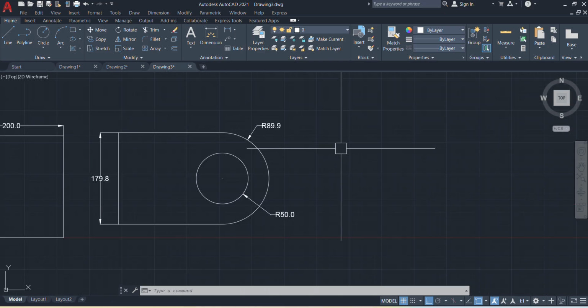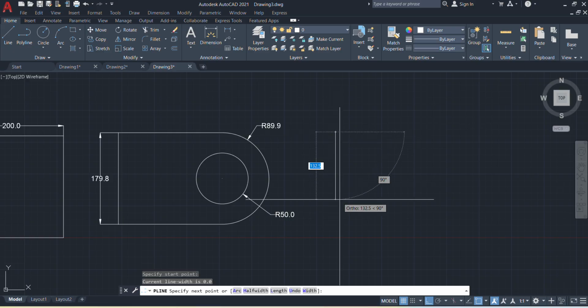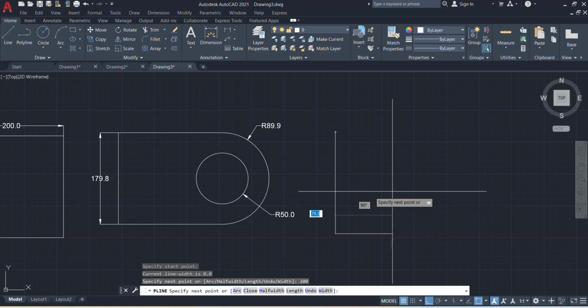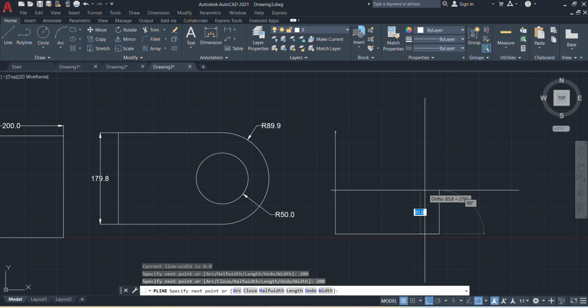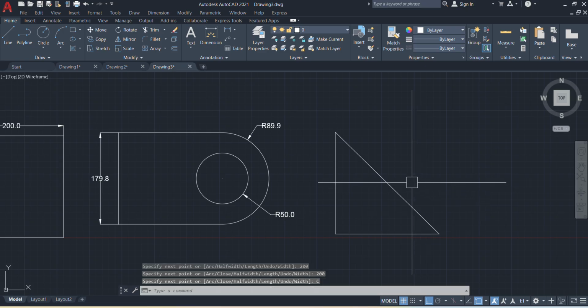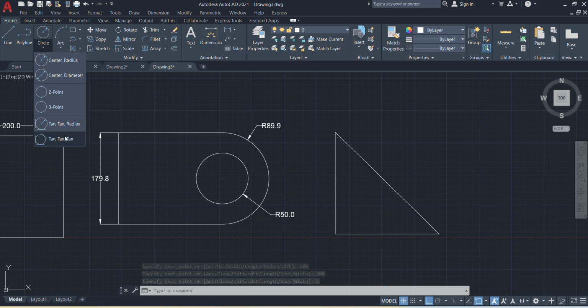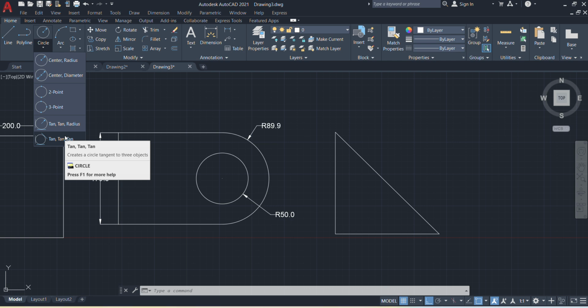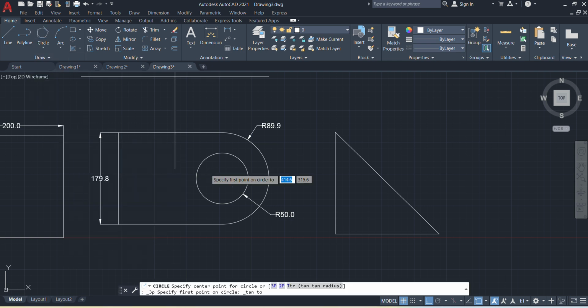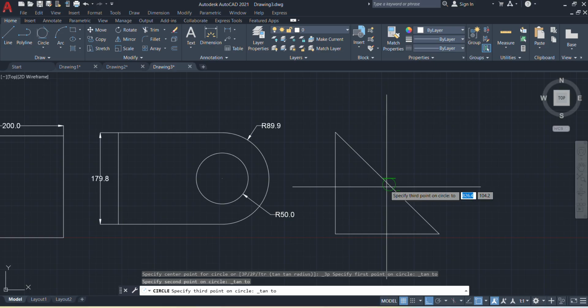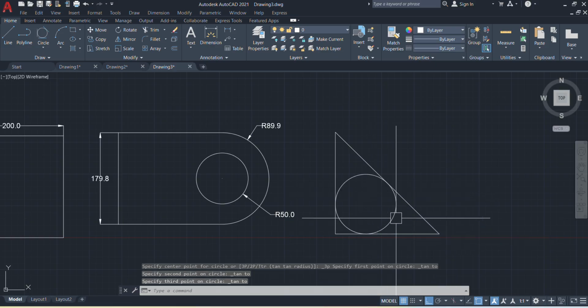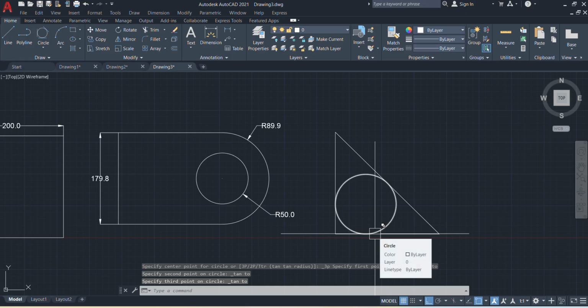At the same time, I can go to find out another polyline. Here to here I can go for 200, and here 200, and I can go for C, enter, meaning close it. Now I can go back to my circle. Here I can choose the tangent, tan, tan, tan. One is here, another one is here, another one is here. You can see it's created.